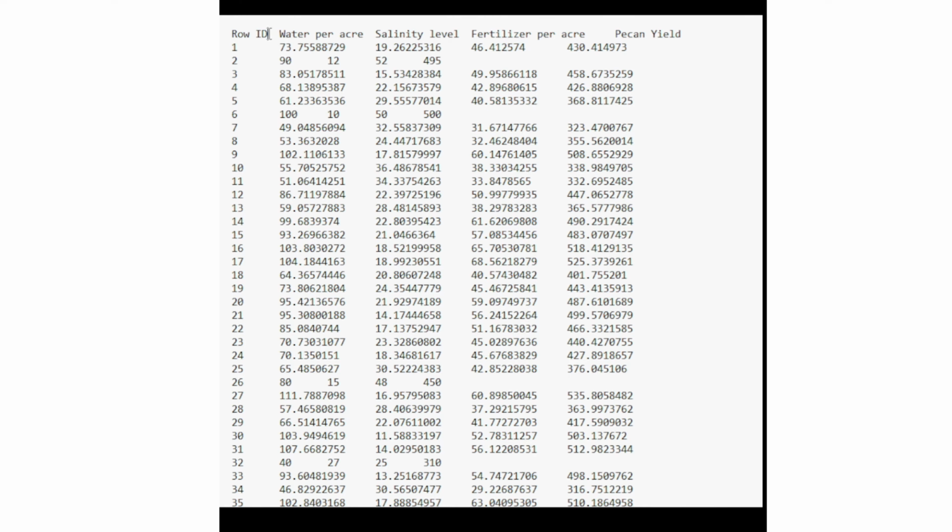The first column is row ID. Obviously, these numbers 1, 2, 3, 4 are actually row sequences. Practically, they're not important. The pecan yield is not related to row ID at all. So in the code, we will be ignoring this first column. This column is water per acre. It is expected that the more water is given, the more pecan will be produced. Although in reality, I don't know how much fact there is in terms of more water giving more pecan. But let's assume that it is a fact.